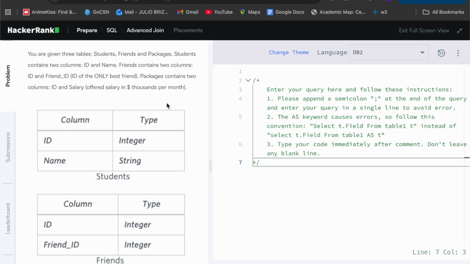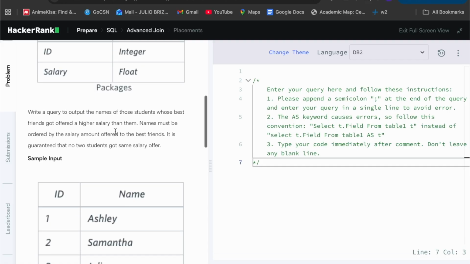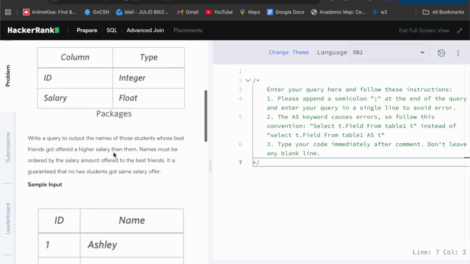So I didn't understand that you had to scroll down to read the question. So I'm like, what am I looking for exactly at this point? You know what I mean? So we scroll down and it shows up right there. So write a query to output the names of those students whose best friends got offered a higher salary than them. Names must be ordered by the salary amount offered to the best friends. Okay, et cetera, et cetera, et cetera.